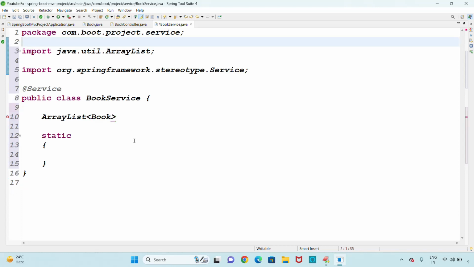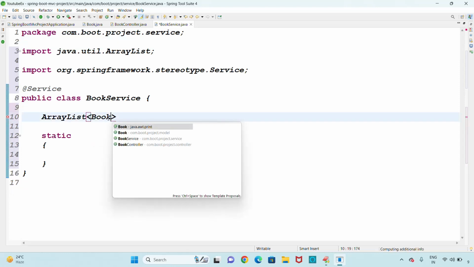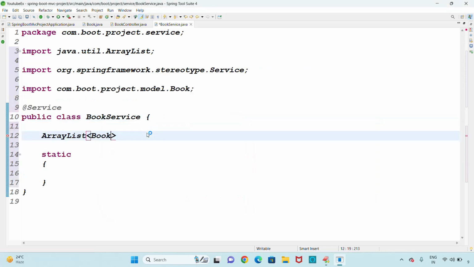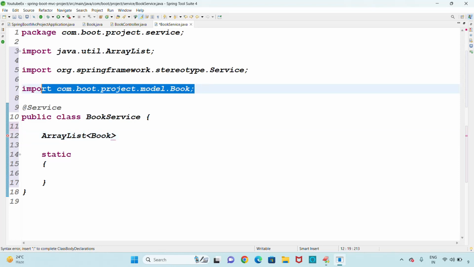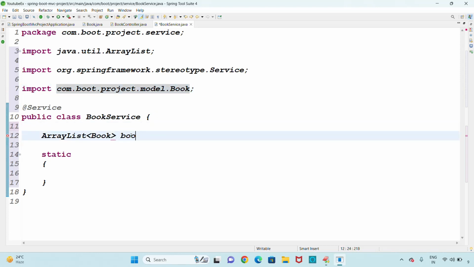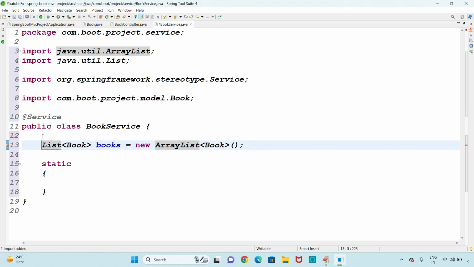Okay, fine. Guys, come to the Book here. Let me import. By default, with Control Space, the first one that comes is sometimes the AWT package. Guys, we need to check that Book is imported from our project or not: com.boot.project.model.Book. Array list of Book. Otherwise you can take books equal to new ArrayList of Book. Instead of ArrayList on the left-hand side, it is better to go for List, right?